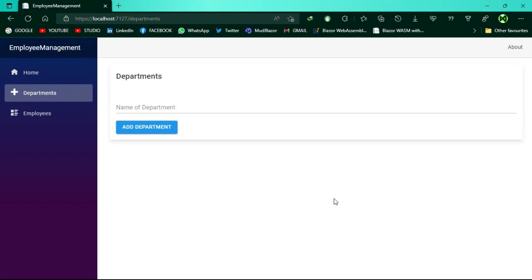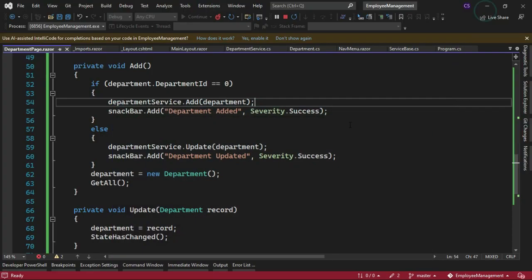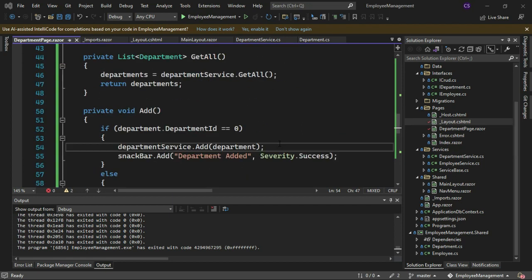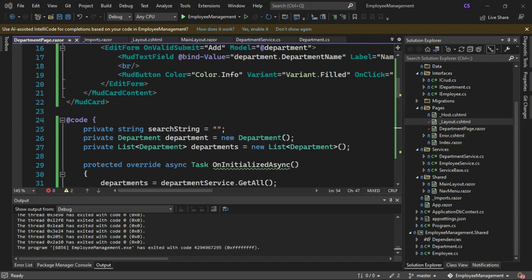Okay, so next thing is we want to create a table here which is going to show our departments, and then that table should have the buttons to update or delete each row. All right, so let's dive right into doing that right now. So we're just going to stop our application from running, and then we are going to build a table using MudBlazor. All right, and then we're going to see how clean that actually is going to look.